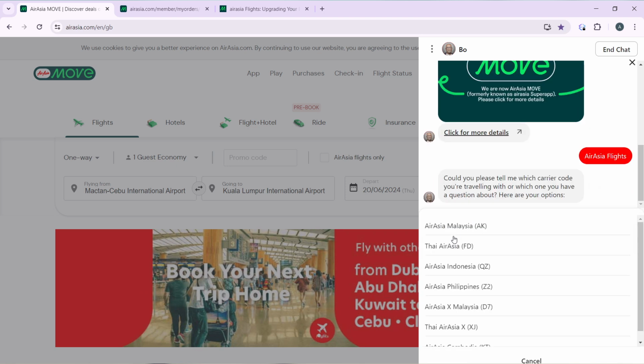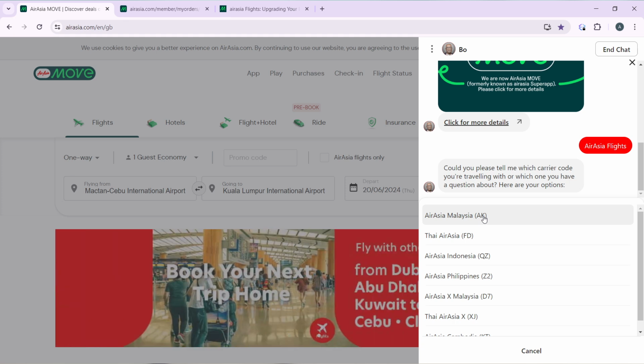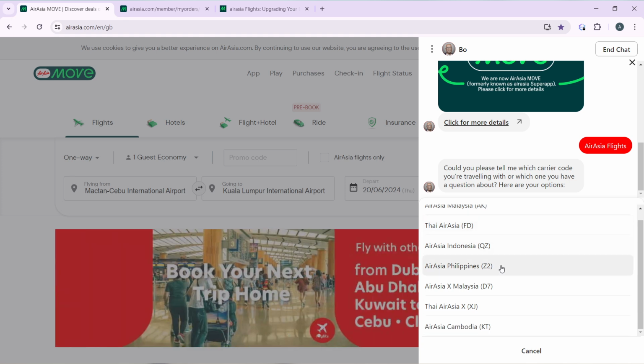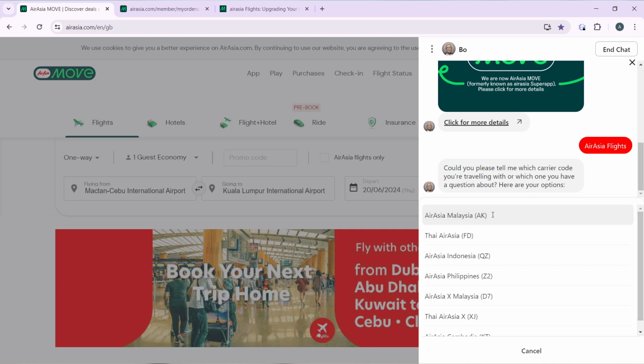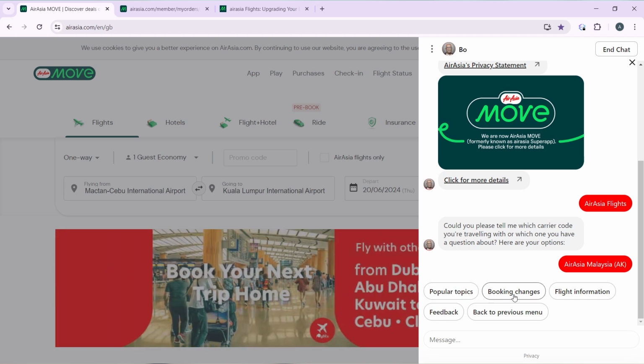So click on Airasia flights. Now select your carrier code. I'm going to use Airasia Malaysia. So you have popular topics, you have booking changes, you have flight information.